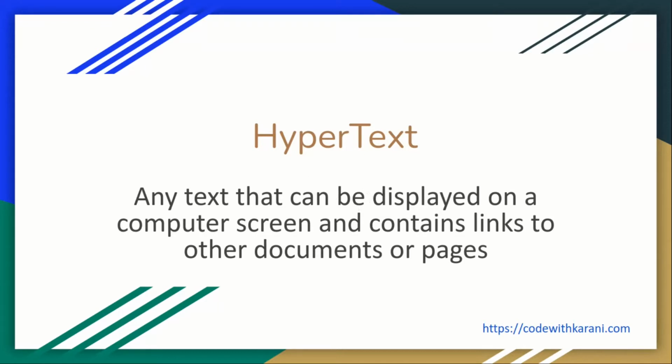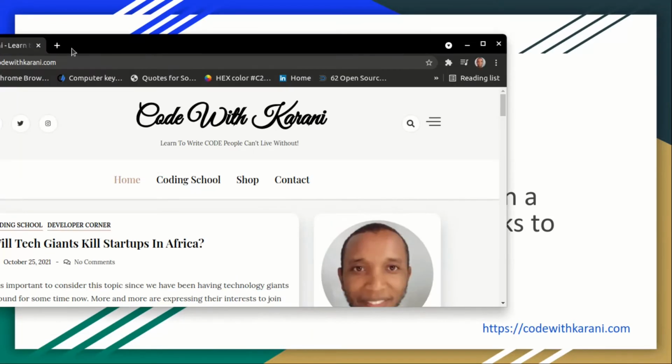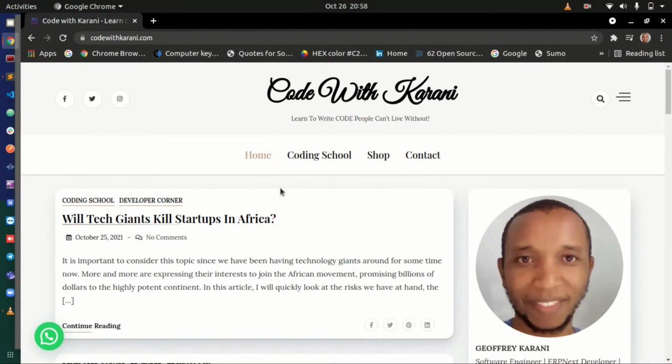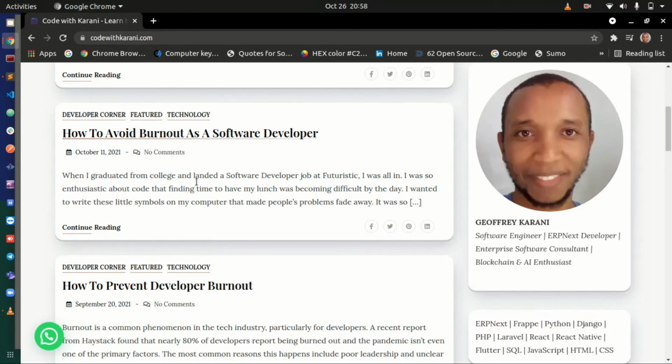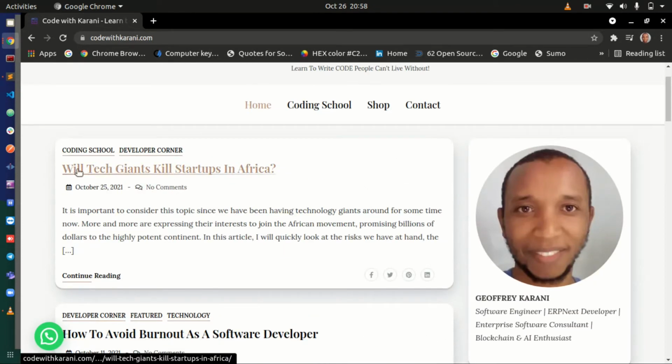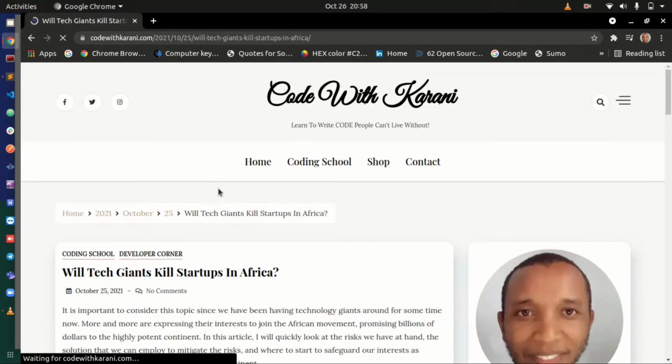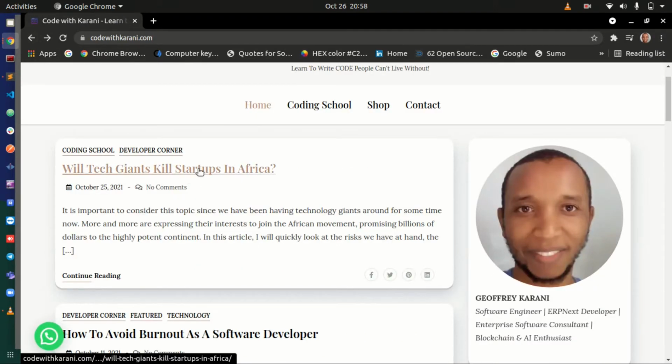Let me show you an example using my blog. So here I have my blog. What is happening here is that this is markup, and when I click on this, it's going to take me to the document or the page that contains this information. So that is an example of markup. So when we have a sample like this, which is text and is linked to another document on the web, this is what we refer to as markup. And therefore, that is what we refer to as hypertext.